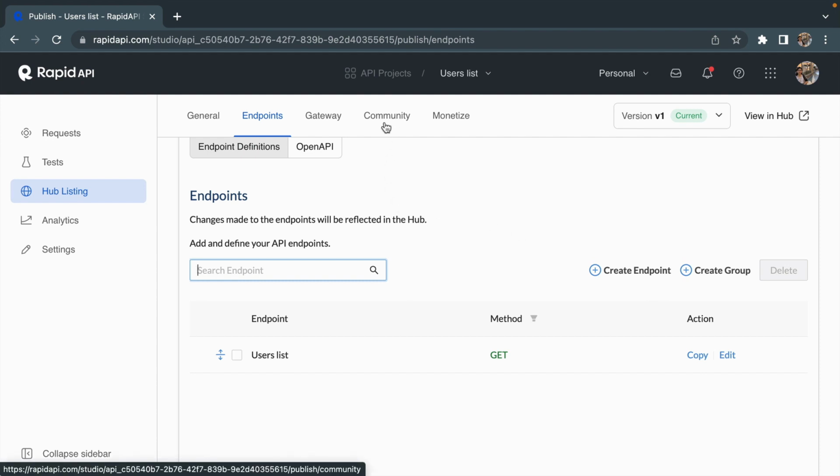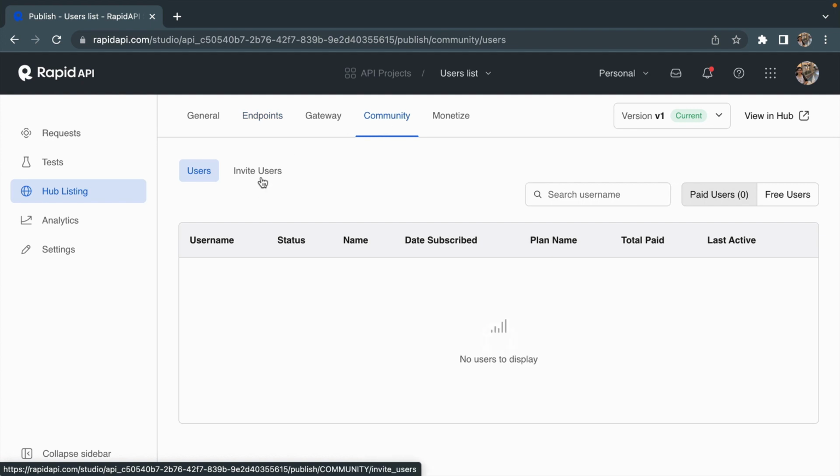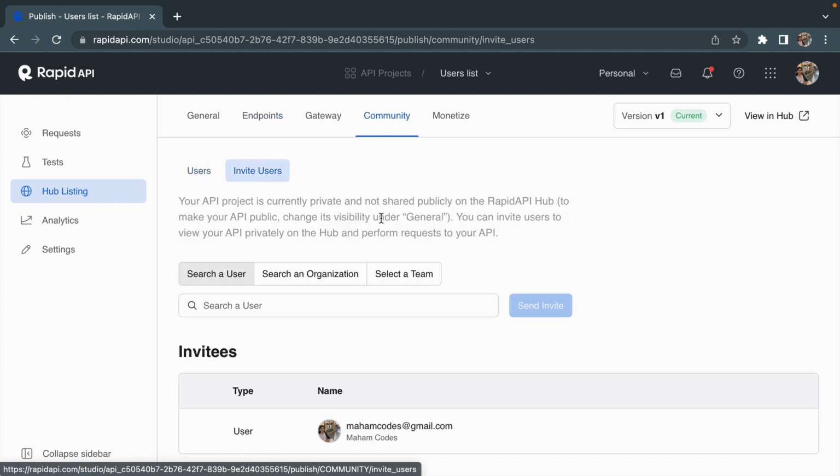For this, go to the community tab and select invite users right here. It will show a field where you can search for a user, search an organization, or even a team. Let's go with search a user. I will type the name of the user in this box right here and then send invite. Make sure the person you invite has signed up on RapidAPI, otherwise you will not be able to find them.